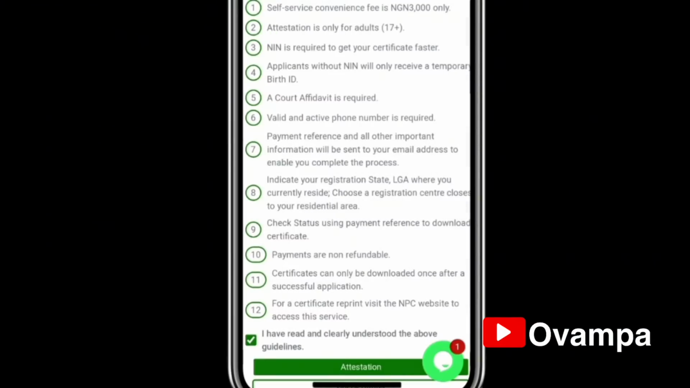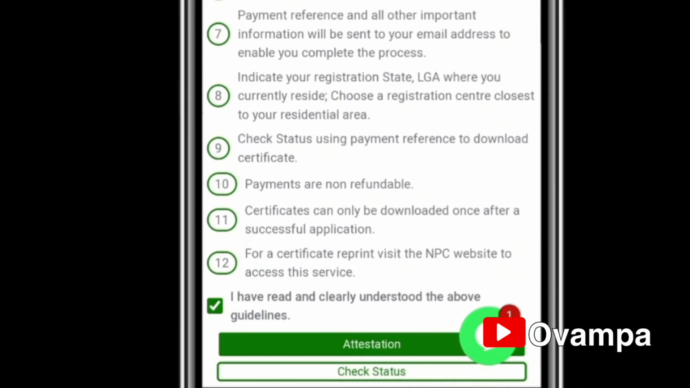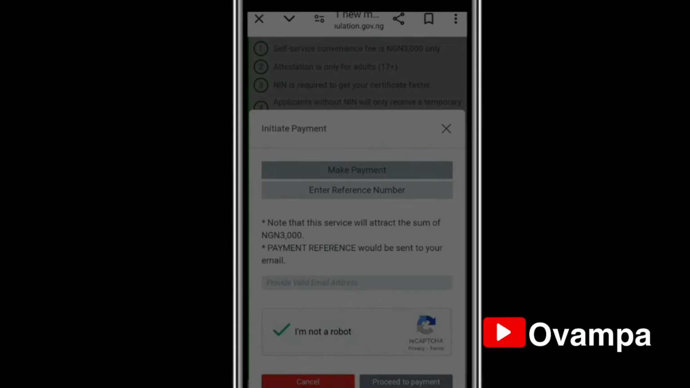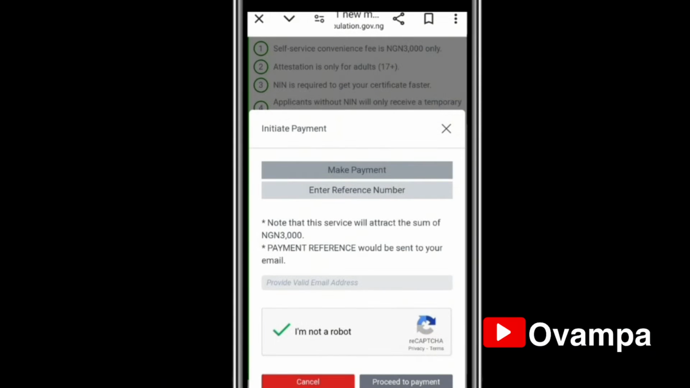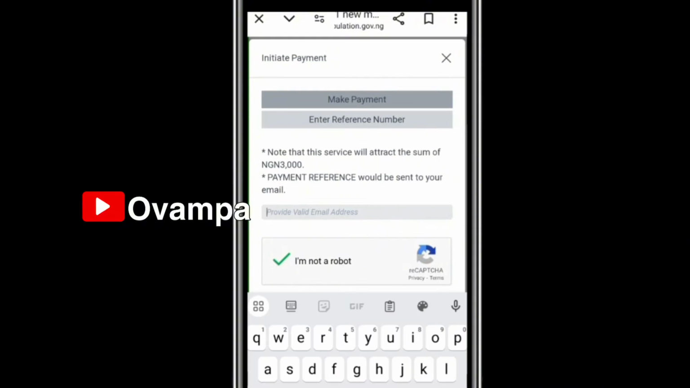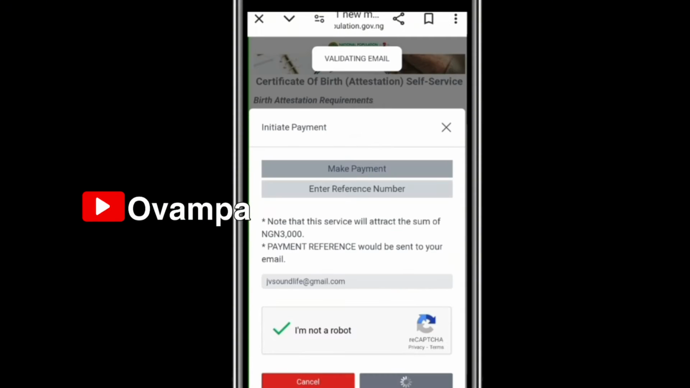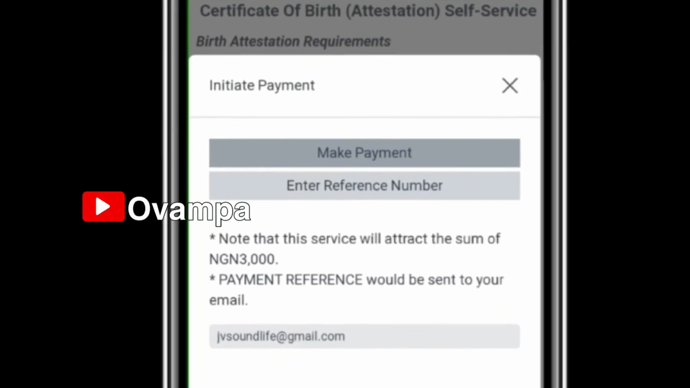Here are all the requirements to get your NPC certificate. Take a moment to read all the requirements so that we can proceed. Now you check this box. I have read and clearly understood the above guidelines. And then you click attestation. You have two options here, make payment or reference number. First of all, you select the option for make payment and input your email address.